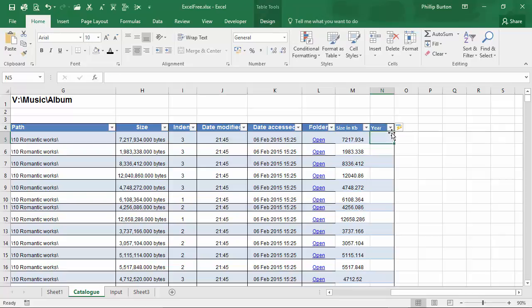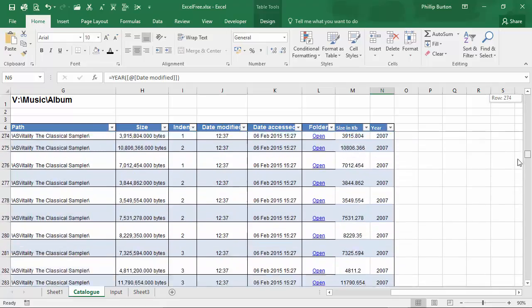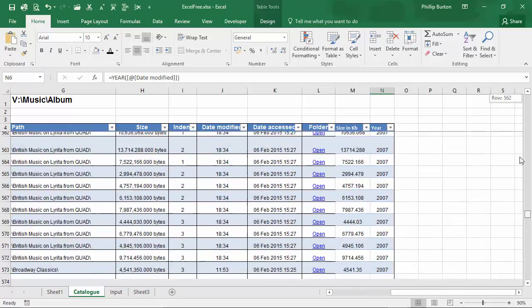And this is the year that it was last, well, I think all the access dates are the same, so let's use the date modified. So I'm going to use a function called year. So I'm going into that, and you can see the year that a particular file was last modified. Press enter, you can see it all updates. So we've got a variety of styles.